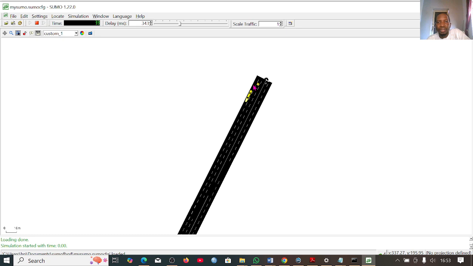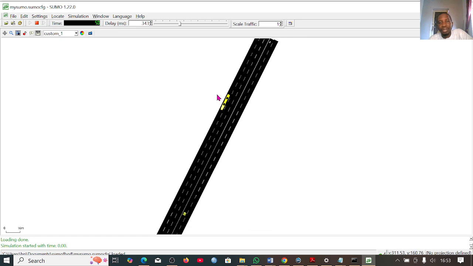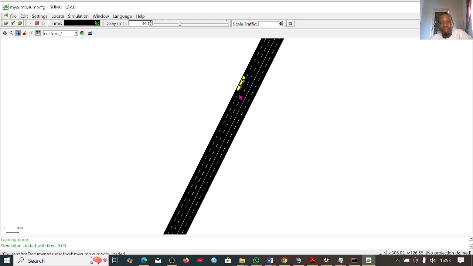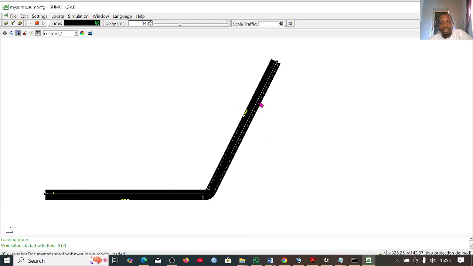So you can see now they have this thing. So maybe I have a kind of an issue with regard to the departure time. So maybe it's now that I have edited that, so you see the vehicle have simulated.